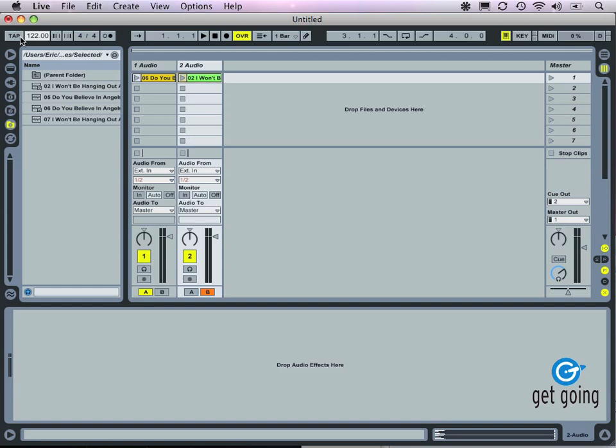And you can also tap in a rhythm on this tap button, and Ableton will calculate the BPM of the rhythm you're performing. Let's do that now. You can see Ableton calculated that to be about 105 BPM. Tap a little faster rhythm.